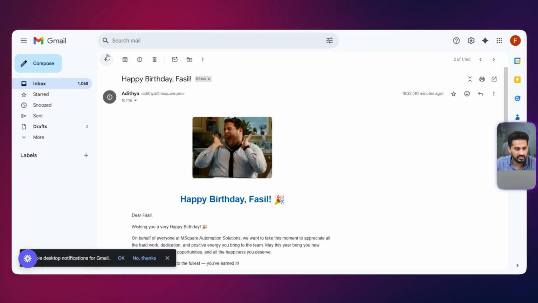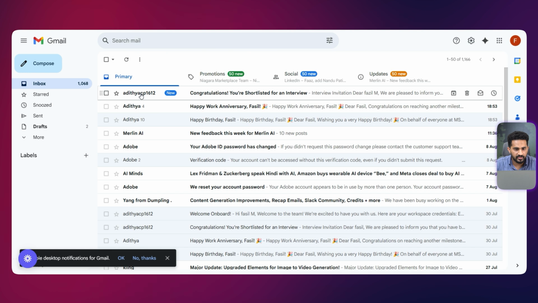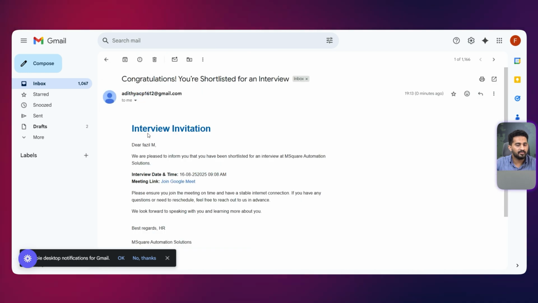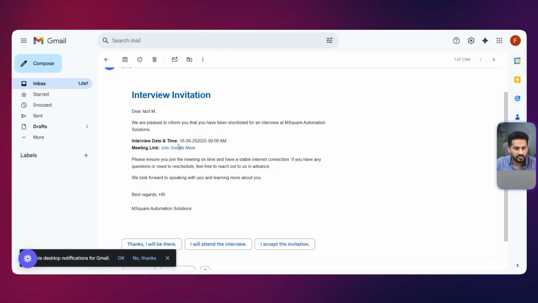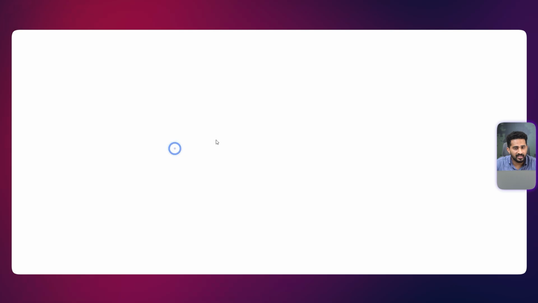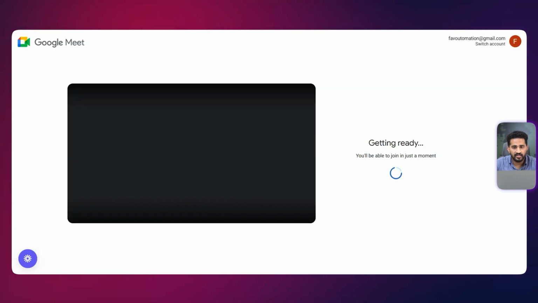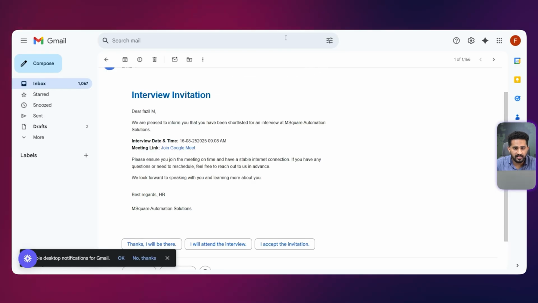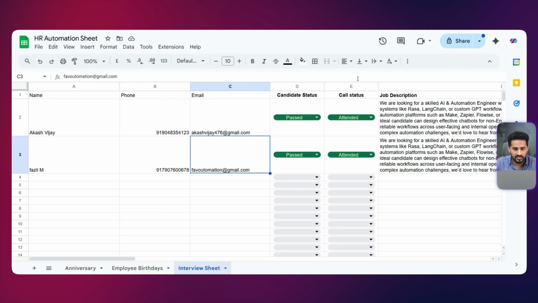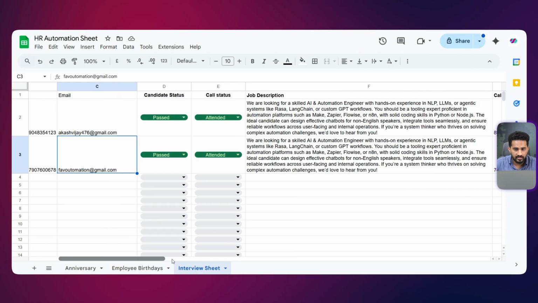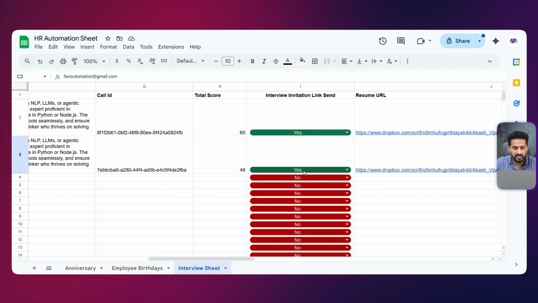Here you can see my inbox. Here you can see I got an email, interview invitation. So here is a Google Meet link as well. So all working fine. So that's it. Now let's check the sheet. Here you can see, yeah, the invitation link send status has been changed to yes.